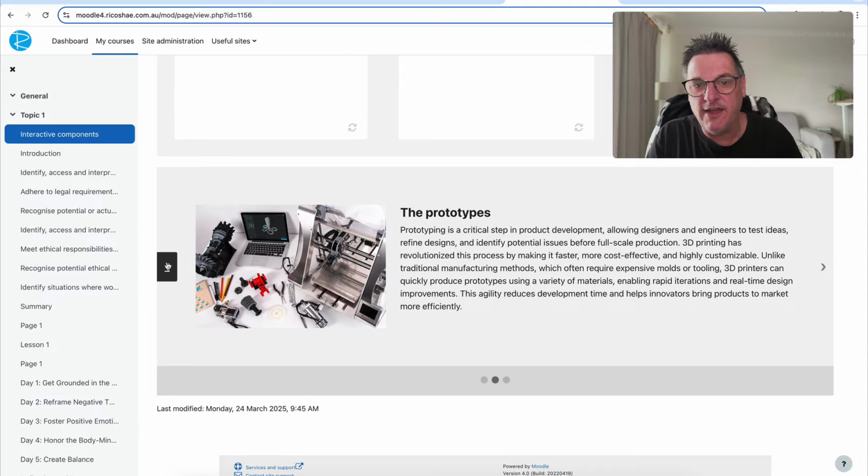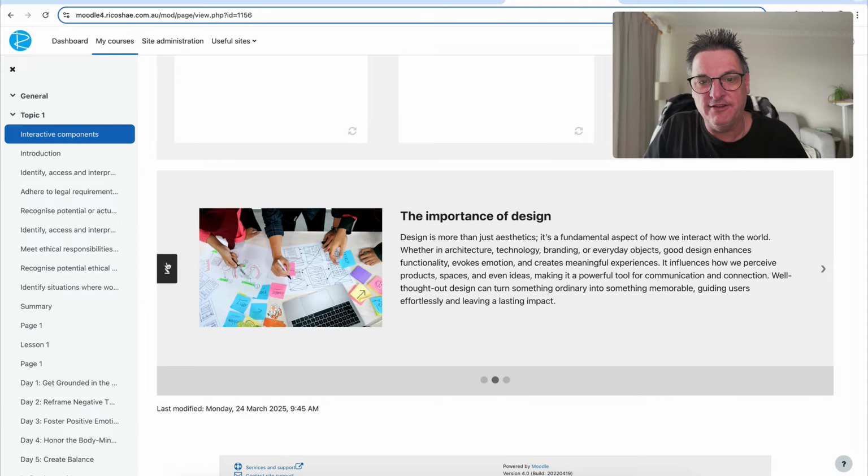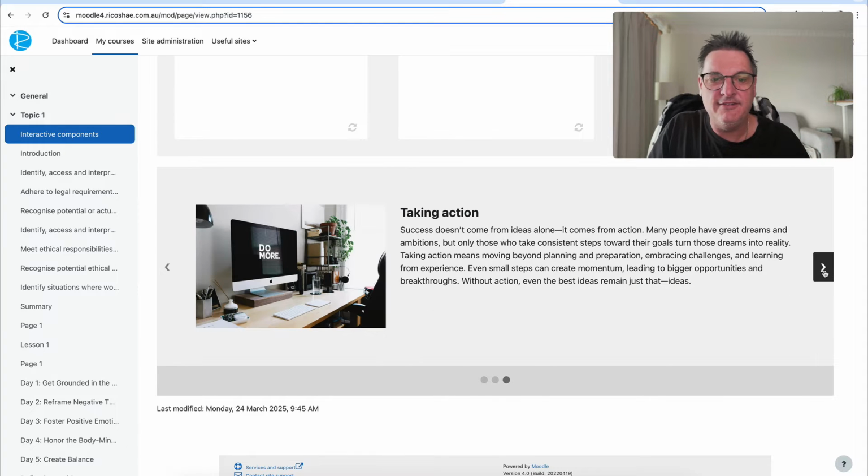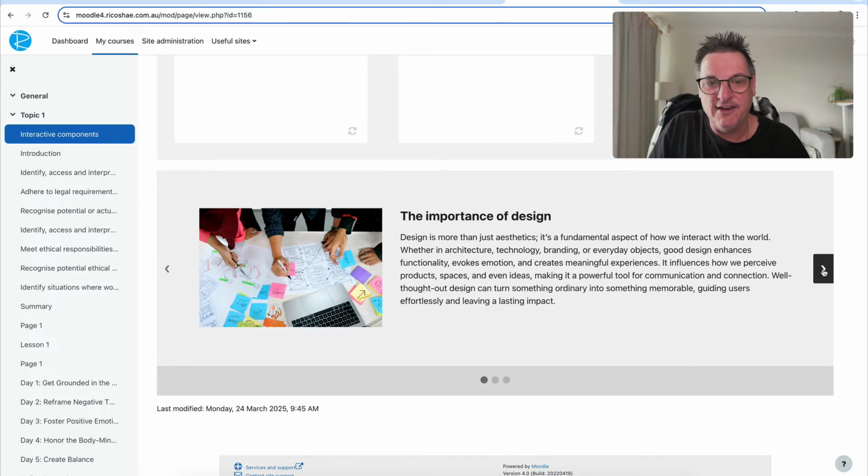So let's have a quick look at what this actually does, what it looks like. It's just a carousel. In this case, I've got an image in the carousel. We've got a heading and some text. So that all is nice. You can go next and you'll see the buttons down the bottom move across as well. So all of this looks pretty much fine as a carousel.